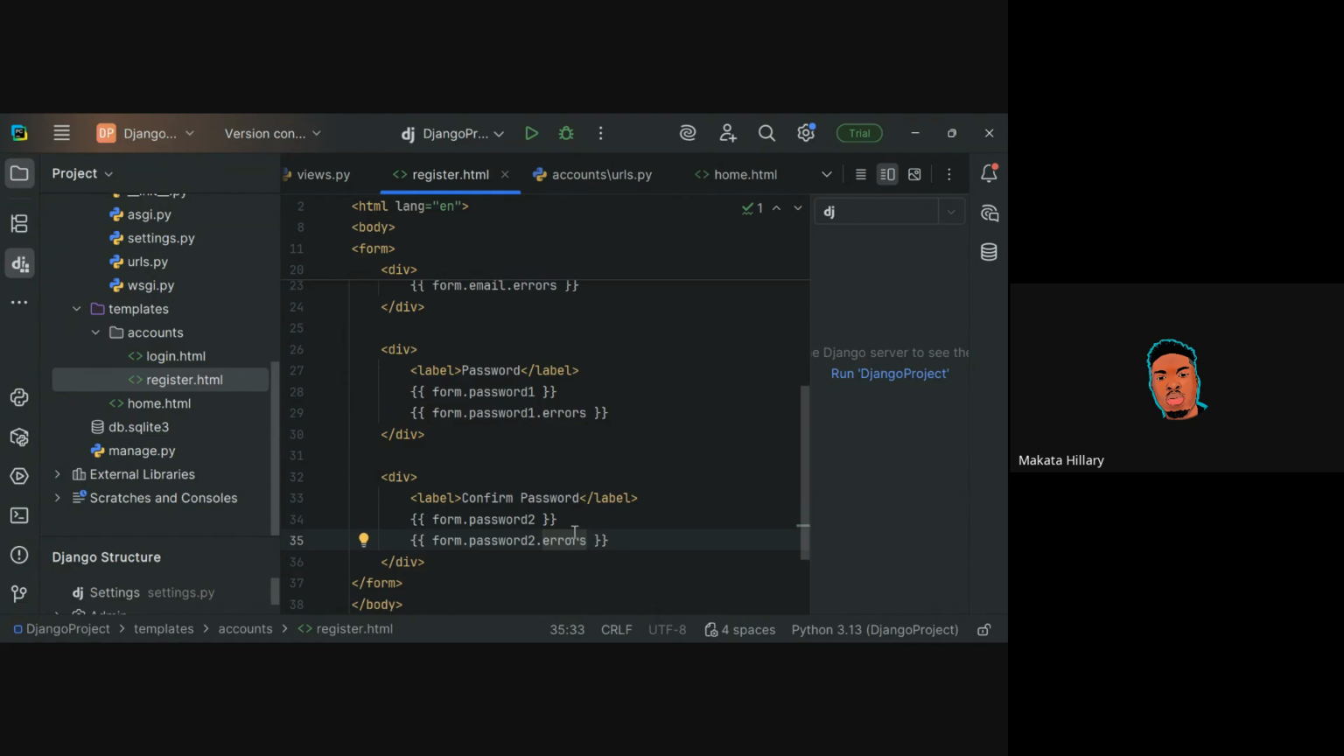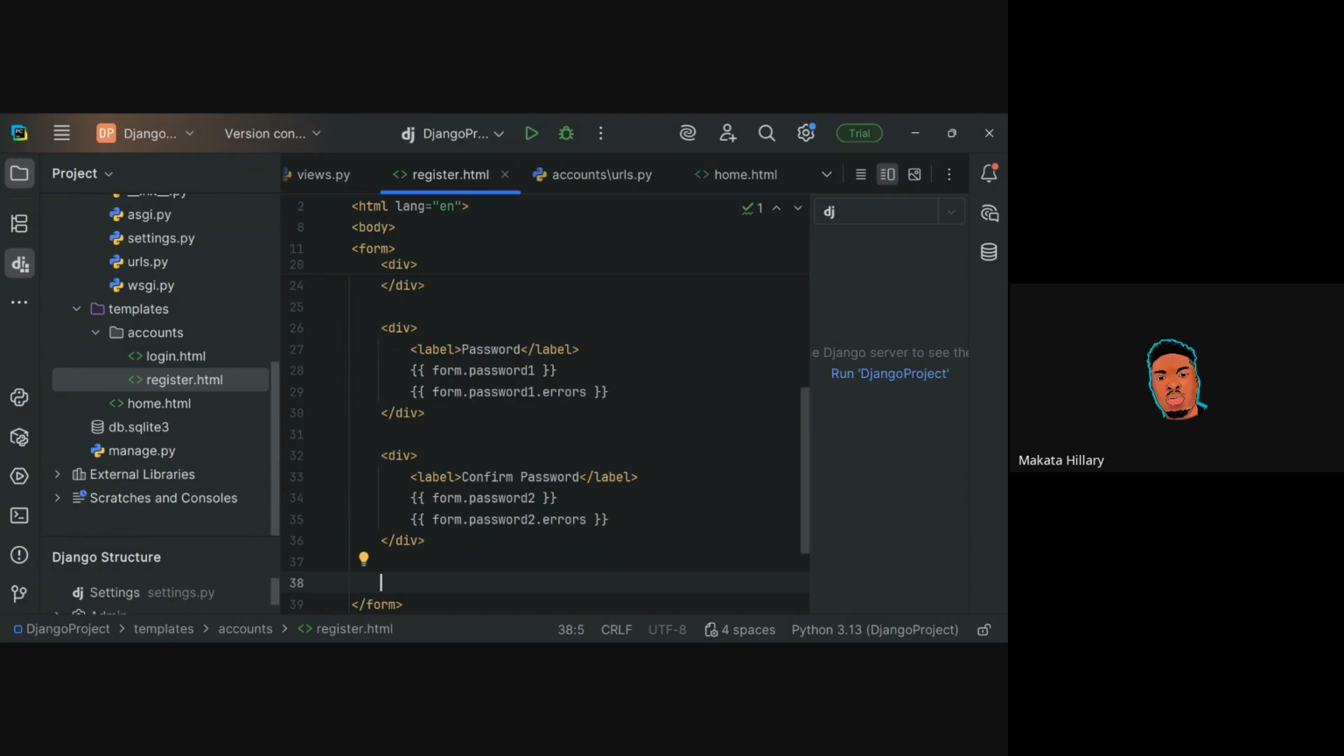So the next is for our button, to submit our form, which is our simple submit button. The same button type we are using in our login form. Button, accounts. We now set the button type to submit.